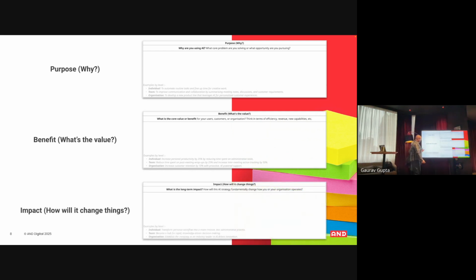So start with why. Move on to the benefit. If we have a why, we need to understand how much we want it, what the value of it is. And then we get on to the impact, as in what's actually going to change if I have done this. So this is the top row, okay?